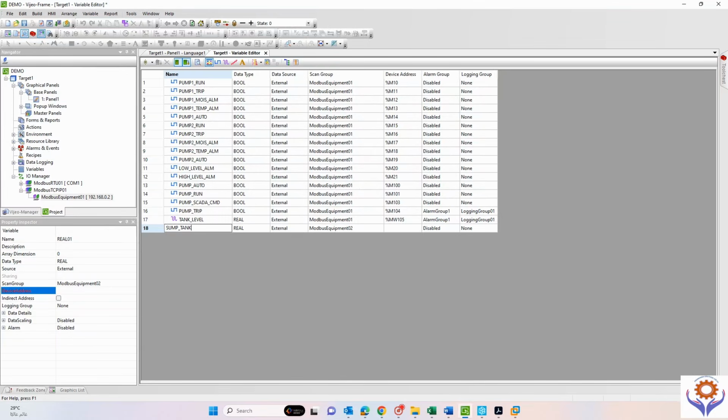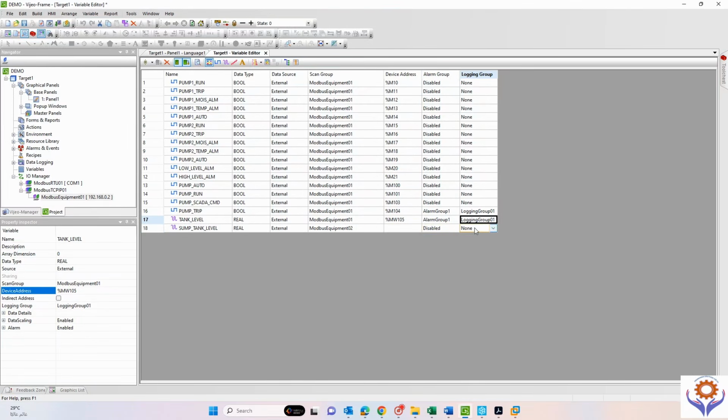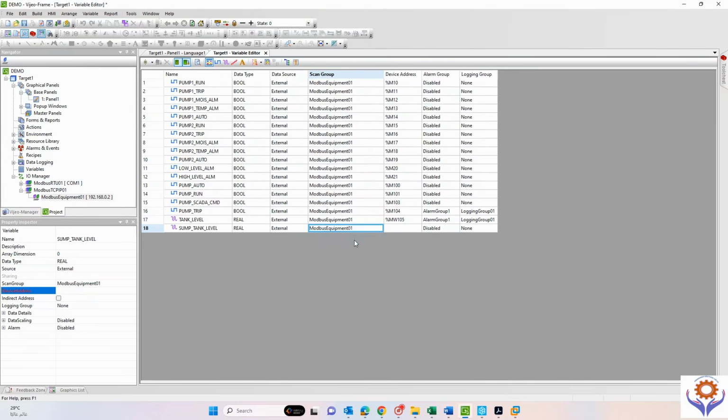I will give here sum tank level, sum underscore tank level, and here I will give the address %MW400, and it is telling that, because this one, because the address is not changing because of the scan group name is wrong. See, if you see the message, it is telling invalid address mismatch, data length is 16-bit register. This means where is the mistake? See here, double click and you can see here the address format. See, it is 4000 and 3000.